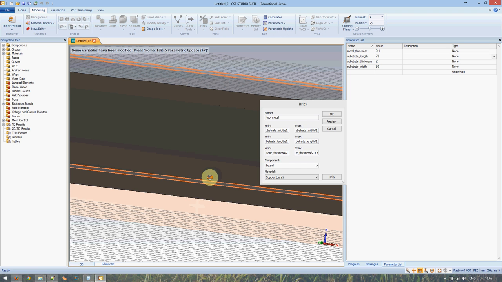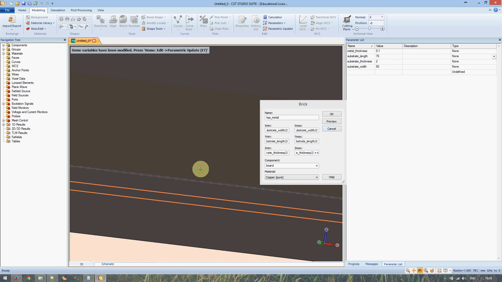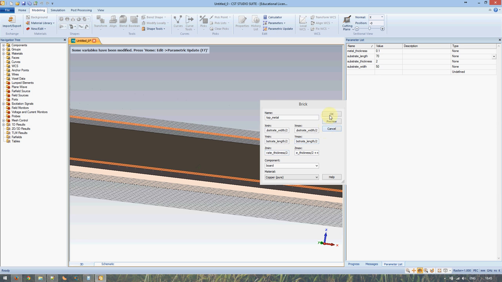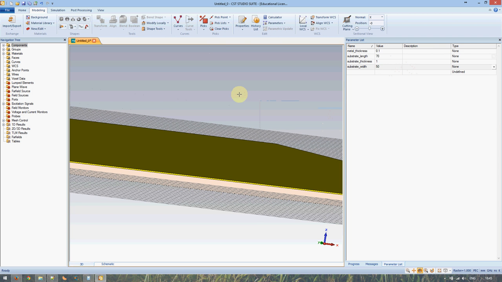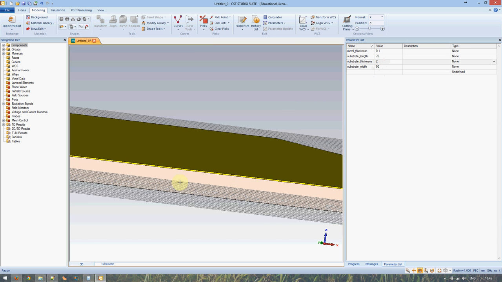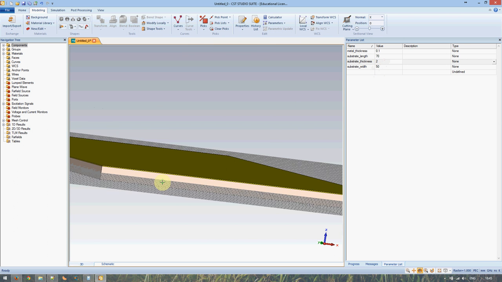Doesn't make any sense. What's happened? Why has this broken? Okay, doesn't seem to have broken.